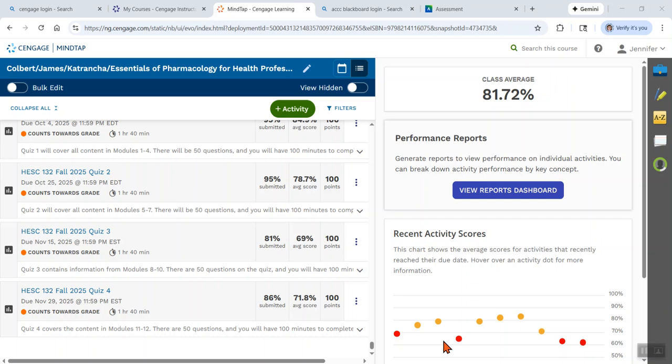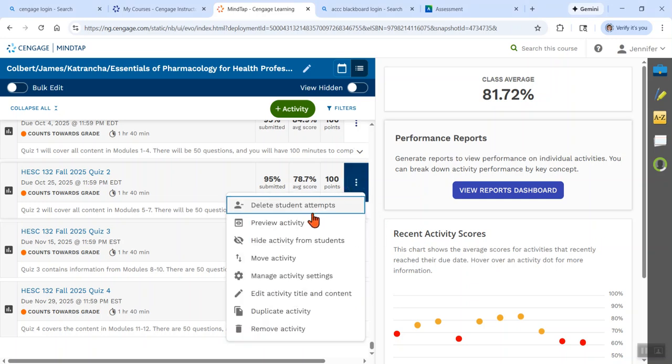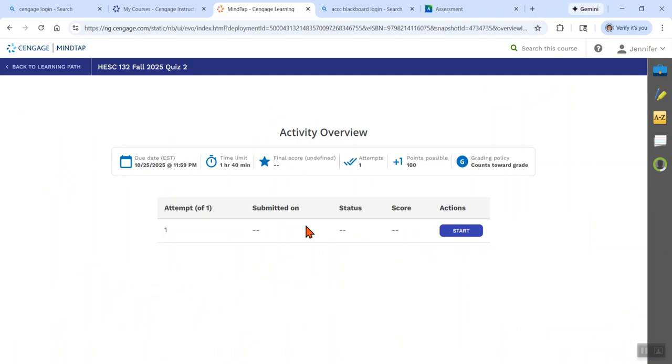To create a quiz from Cengage information in Blackboard, I went to my quiz that I wanted to create information from, then hit the ellipsis here to preview activity, the activity overview, and hit start under actions.